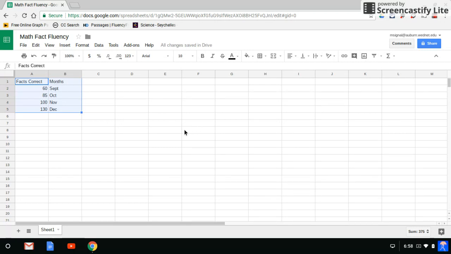Now, I got my data. I'm going to go to this button right there. It says Insert Chart. A chart is just another name for a graph. I like to call them graphs.